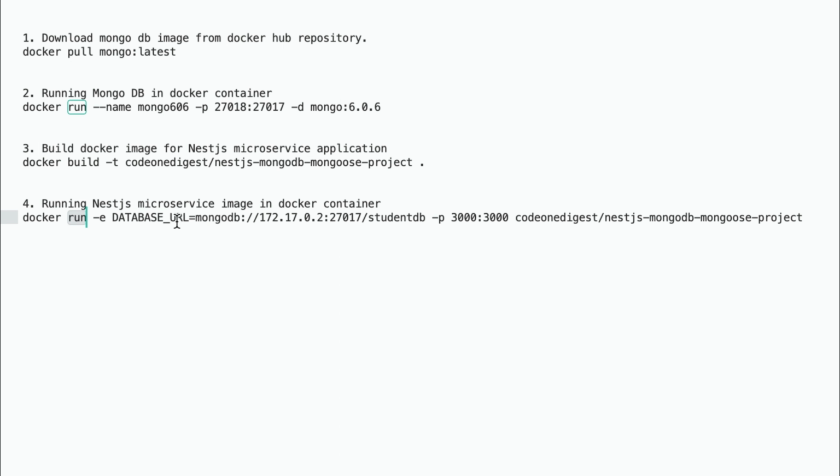And what is the value of this variable? mongodb://, then the IP address. So this is the IP address of our MongoDB container, and this is the port of the MongoDB database running in that container. So when a container interacts with another container, we have to use the container port, not the localhost port. So what is the container port for my database? It is 27017. But what is the localhost port for this database?